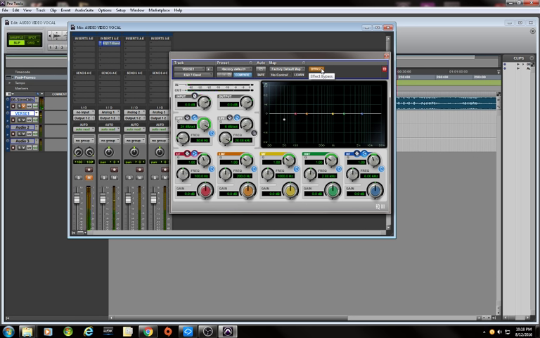Really, really subtle if you pay attention. Hard to hear, but it's there, trust me. Everything counts. 15, 20 different tricks like this, it's going to make your music a lot cleaner, a lot more professional sounding, a lot better. So that's what we're going to do there. All right, we're going to roll that off.